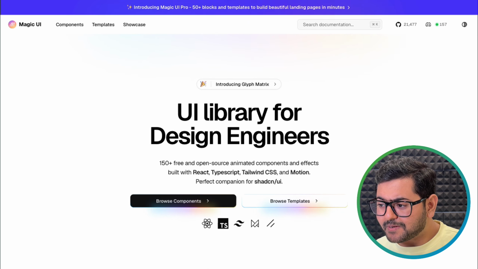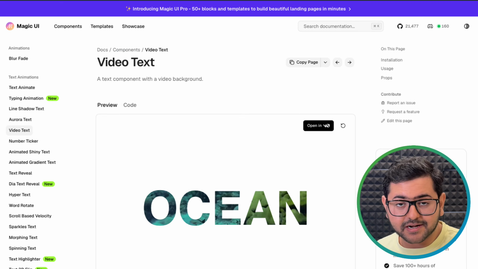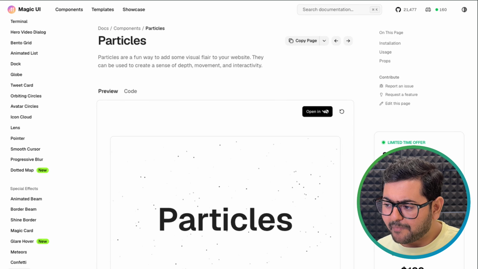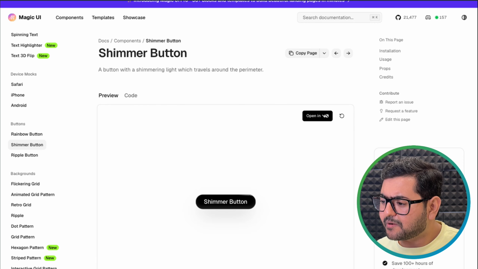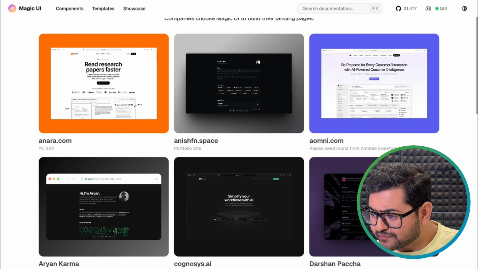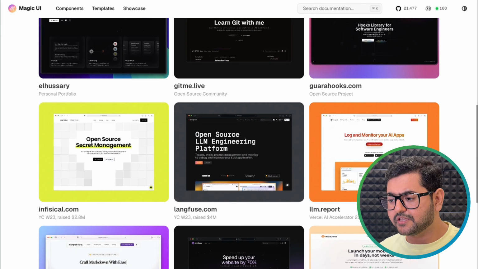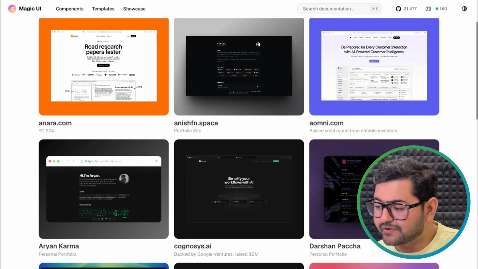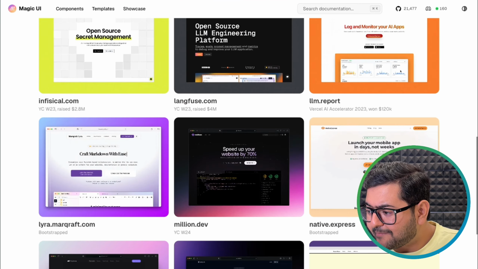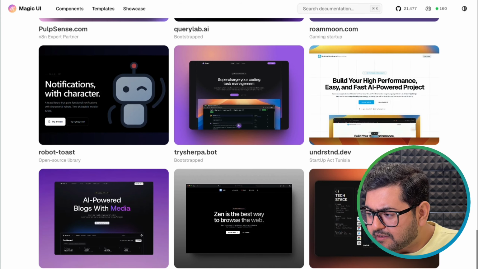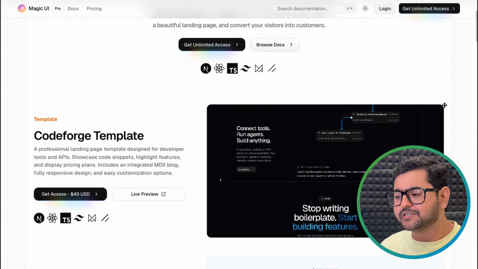You will get 150 plus free animated components, animated text effects, marquees, particle background drop-downs, dock menus, shimmer buttons, and number tickers as well. It also has registry-based install, and one thing worth noting, the free tier here is genuinely generous. Everything that you need for an app is already free here, and premium mainly covers full landing page templates.